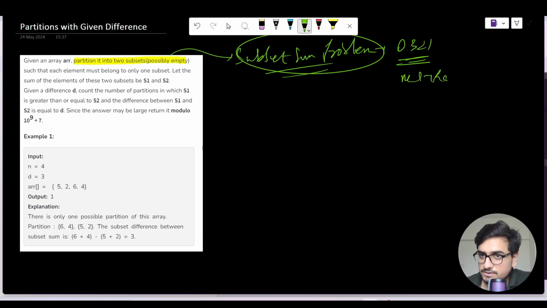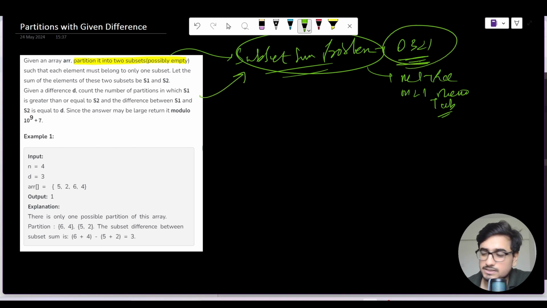So method 1 is always the recursion one, and method 2 goes to the memoization, and then we have the tabulation approach, right? Let us read the question and let us relate this particular question to this subset sum problem, and then you have to watch this day 321, in which the recursion tree, memoization, and tabulation are explained in a very deep manner.